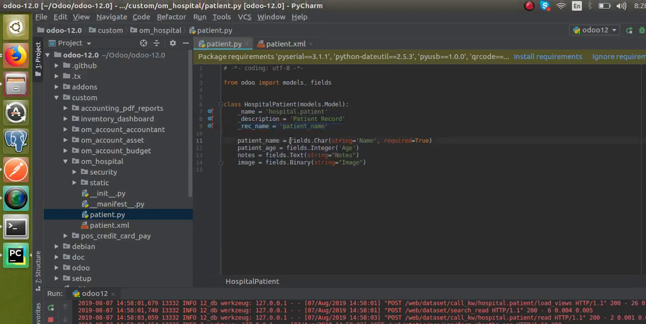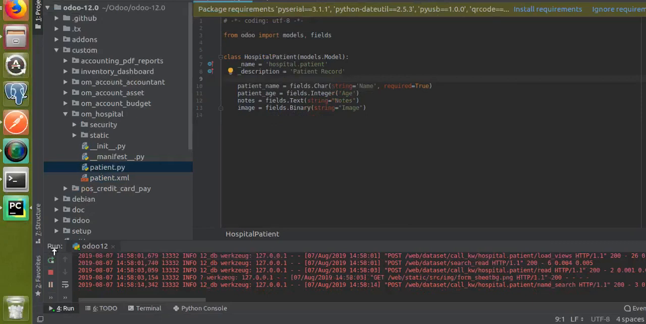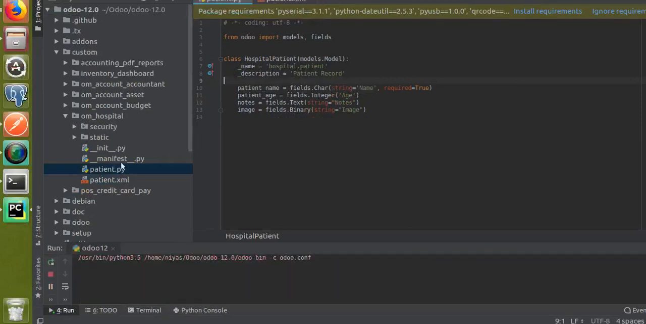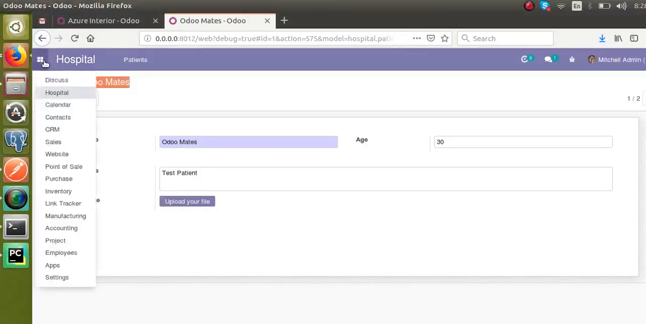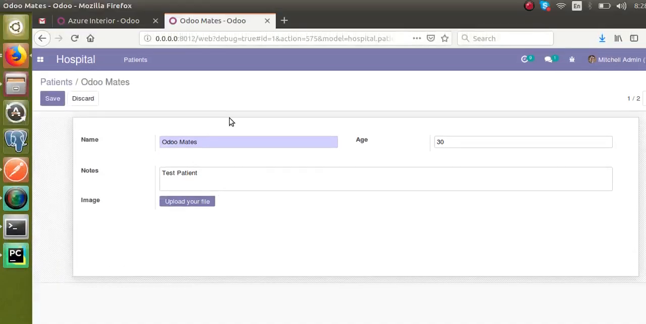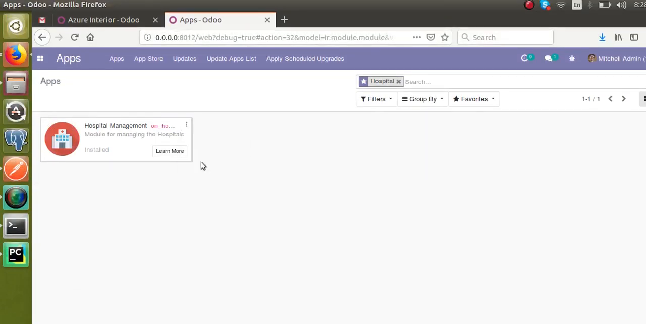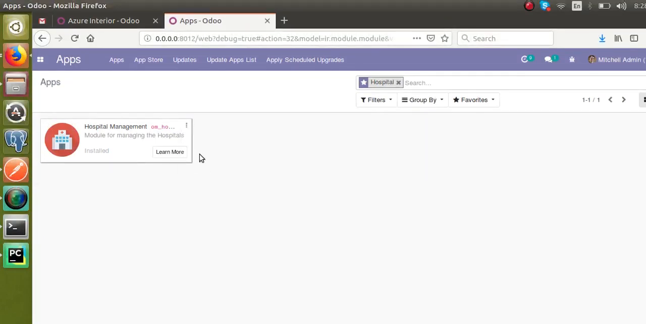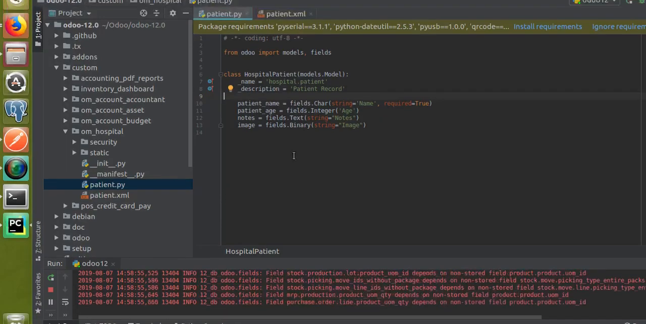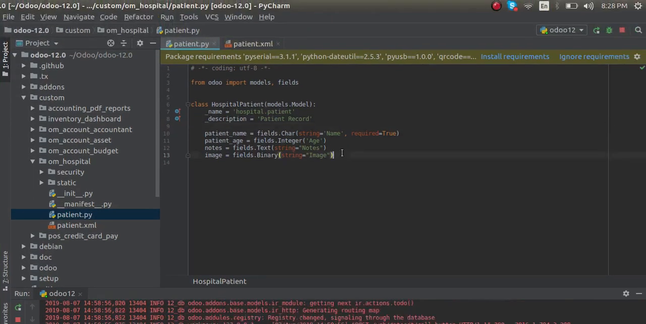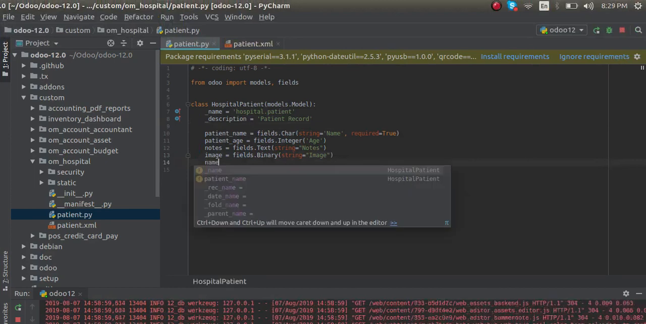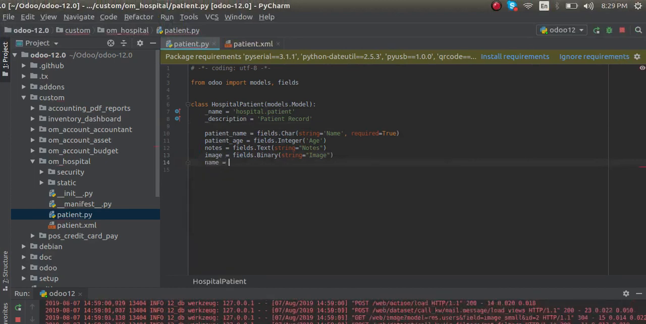Alternatively, I will remove the rec name once again and restart the service and upgrade the module. The module is getting upgraded. On the other hand, we can also define a field with the name name. If you define a field with name as name, then it will stand as the rec name.